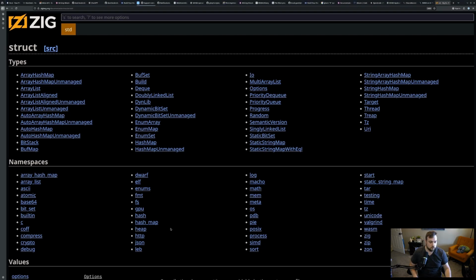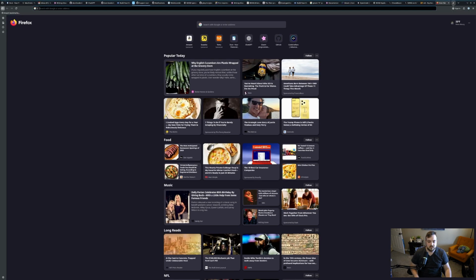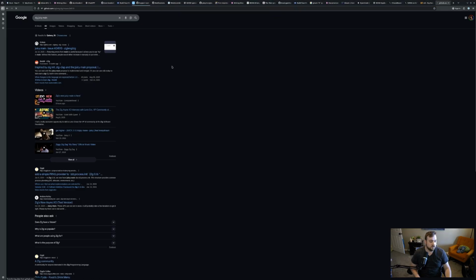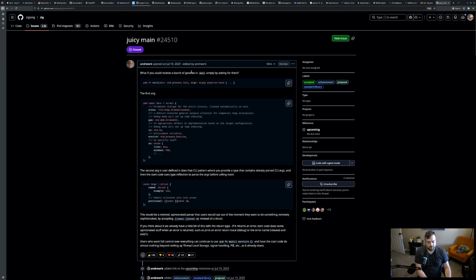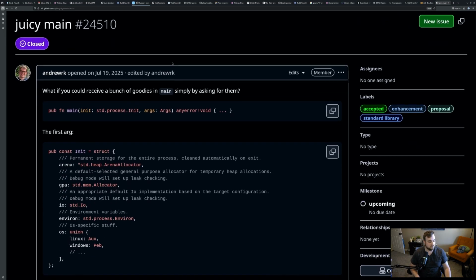And he suggested, what if we had a juicy main? So we can find it here. We can also hop over to Codeberg. I'm just going to keep it on GitHub for now. Sorry, Codebergians, but this loaded a lot faster than Codeberg often does for me.